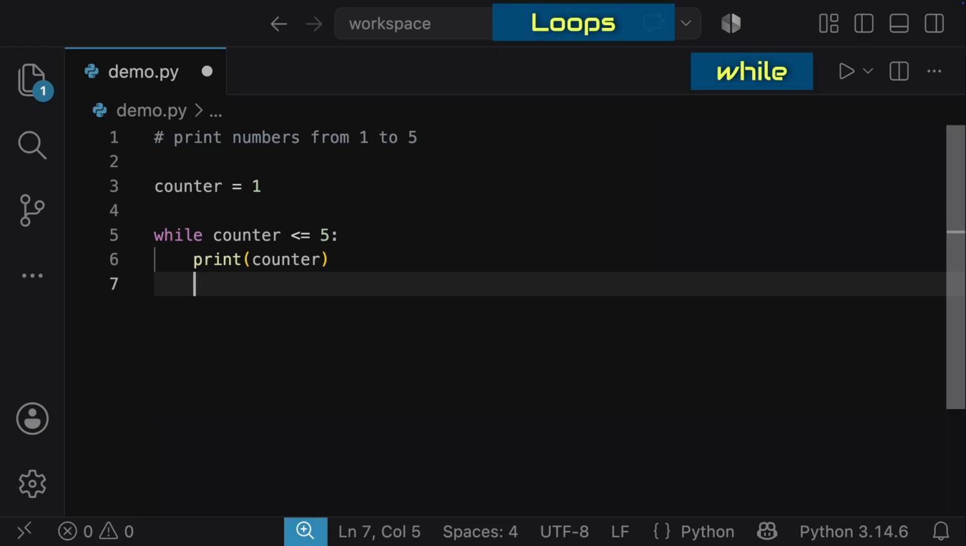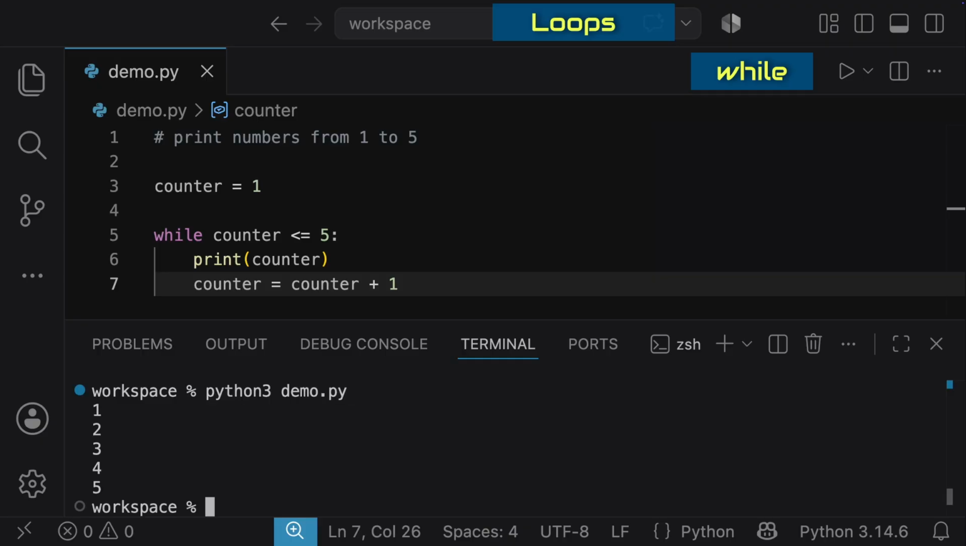We also need to change the value of counter during every iteration. On the next indented line, increase counter by 1. We are incrementing by 1 because we need the next integer in the next iteration. Save the file and run the program. The program prints the numbers from 1 to 5.